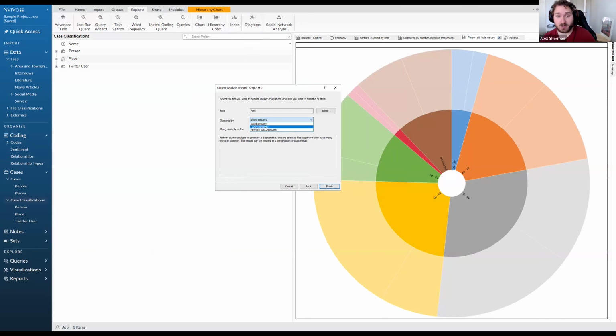And we get to choose how we want to cluster them. We can cluster them based on the similarity of coding that has been done in those files, or the similarity of their attribute values. If we needed to cluster case studies together to build up profiles in ethnographic work, this can be a nice guide for that. I'm going to do coding similarity. And you get to pick from three coefficients.